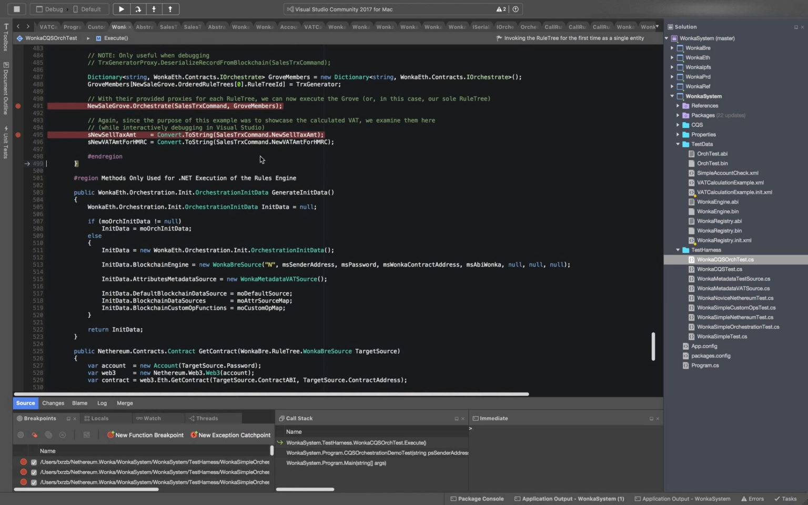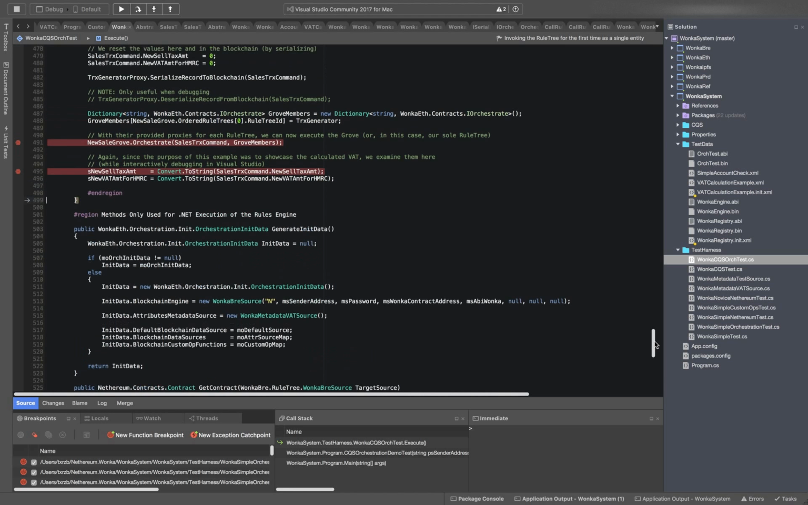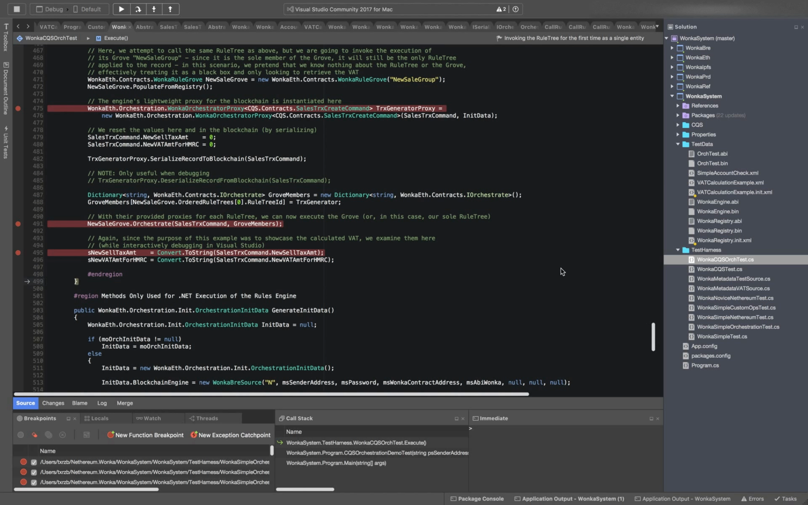So this is just a brief example of what the WonkaEngine can do. It can do any number of things, but for now this is just a brief example, and in later tutorials we'll drill down and actually look at what's happening behind the scenes. But that's it for now.